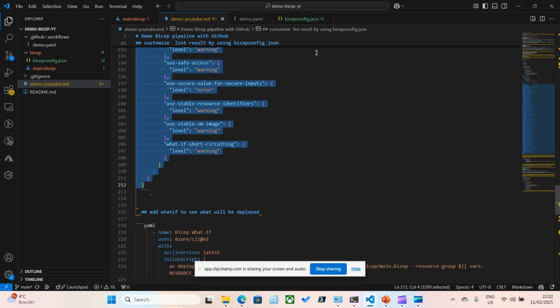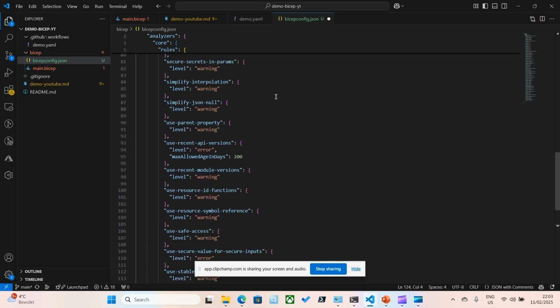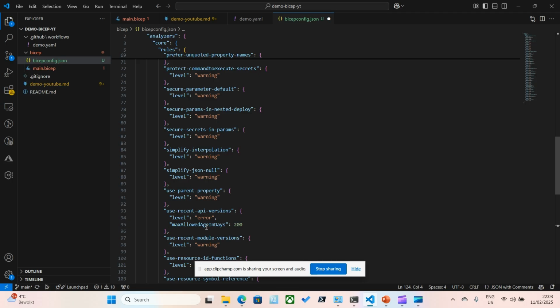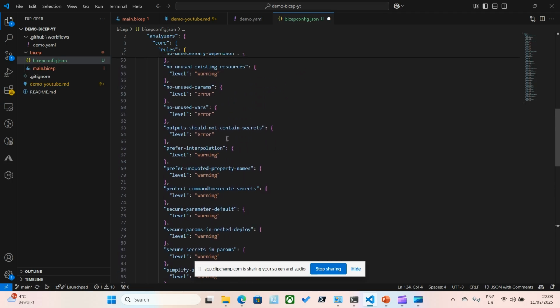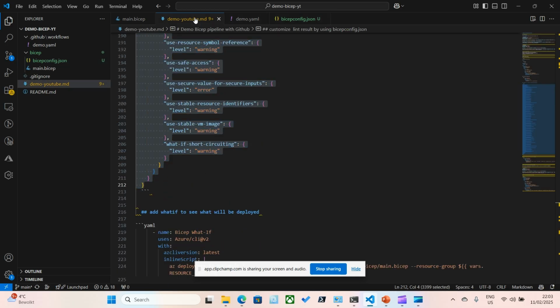It's just a configuration of the bicep config and also the linter to say, if there is an error, for example, you can use the recent API, and if there is, for example, a number of days that is too big, you can have an error. We can have an error if the output contains secrets. So a very useful tool to use when you have a linter, but not essential.